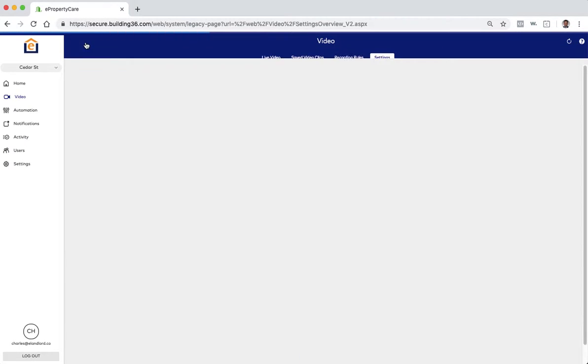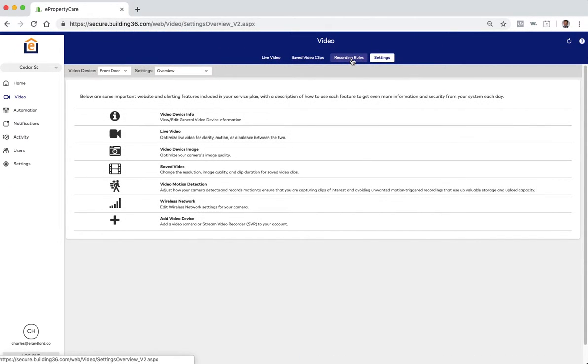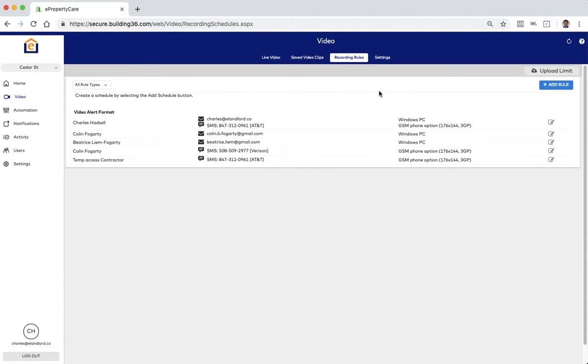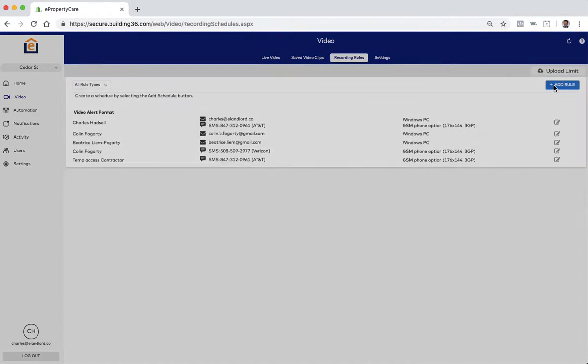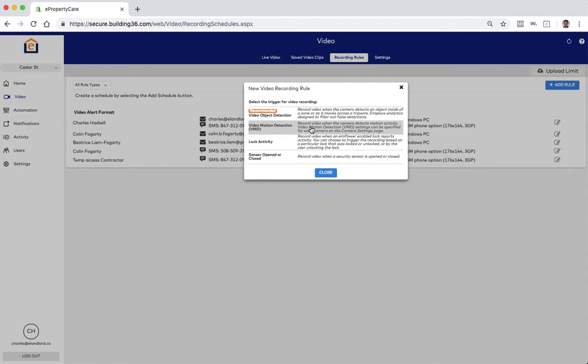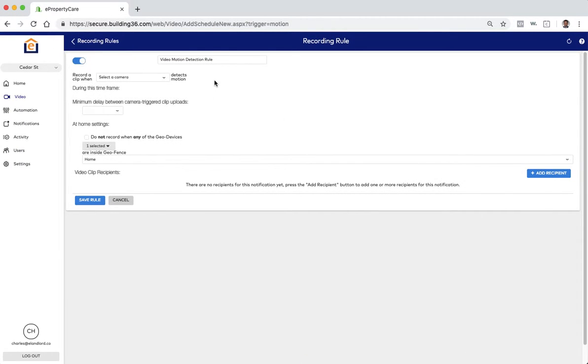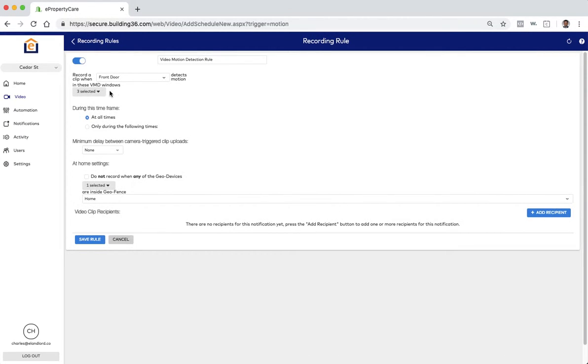So now I'm going to go back to the main video here and go to recording rules. Now I'm going to add a new rule, and we're going to call it a video motion detection rule. So we've got the name of the rule here. I'm going to select the camera. This is my front door camera. And here's where I could choose which video box I want to capture. In this case, I'm going to say I want all 3 to be active for this rule.